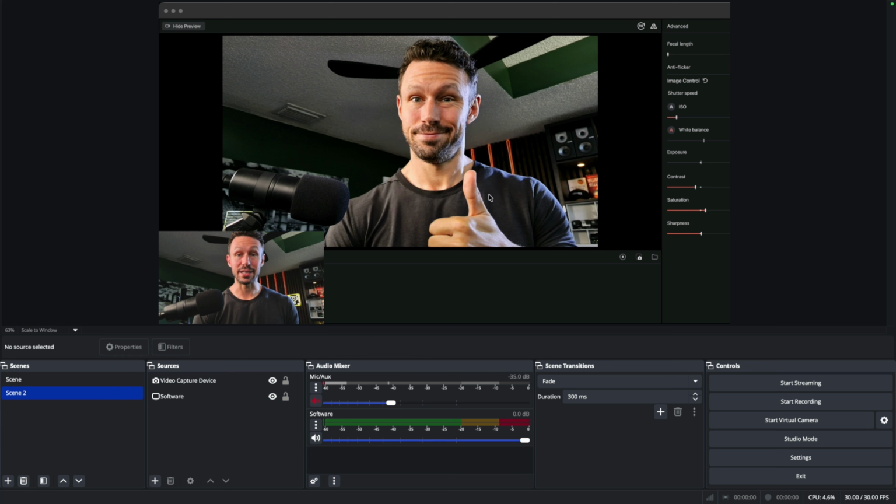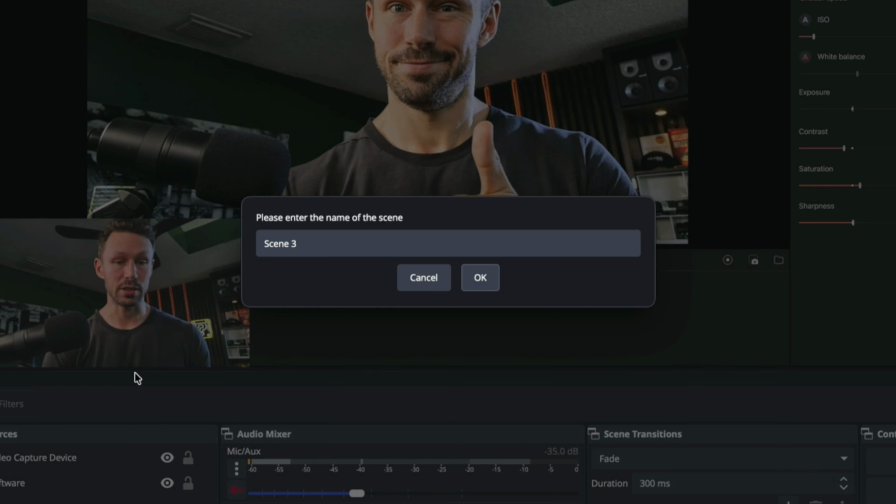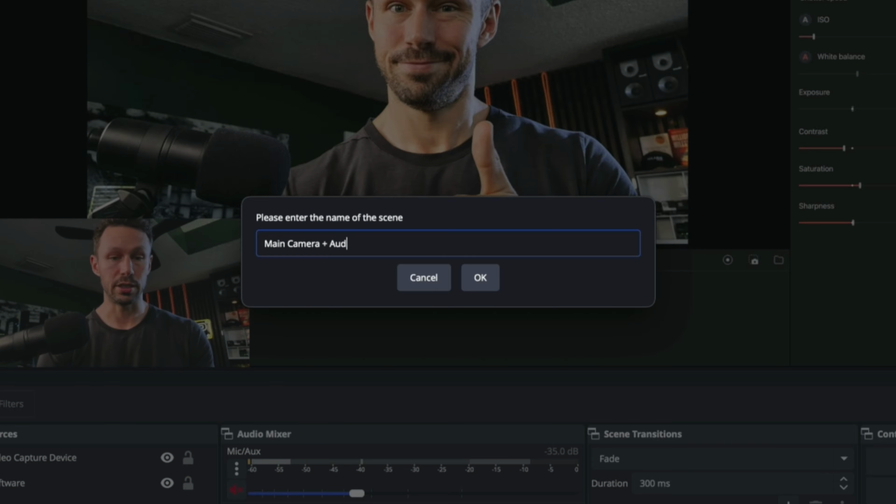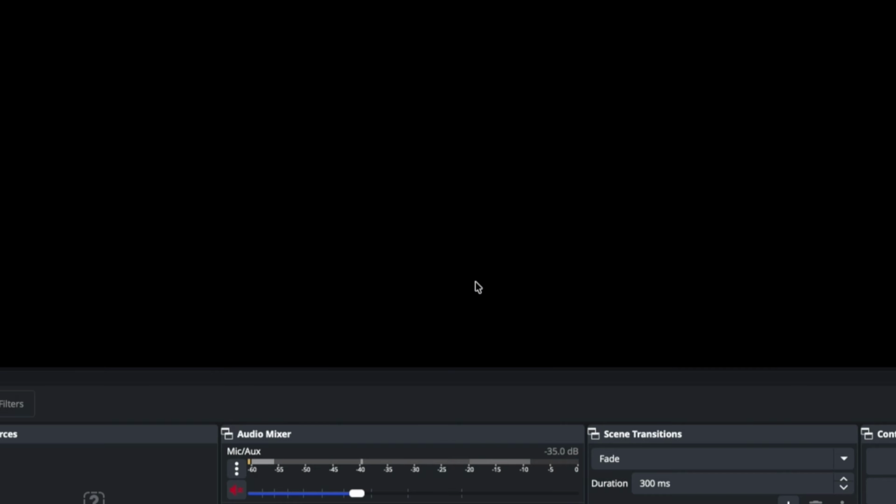What I found to be the easiest way to not forget this anymore and mess up on this is to have one scene that's dedicated in my OBS that is just for my main camera and my audio. So let me show you how to set that up. You go into your main scene panel, add a new scene, and we'll call this scene main camera and audio. And you bring that in.